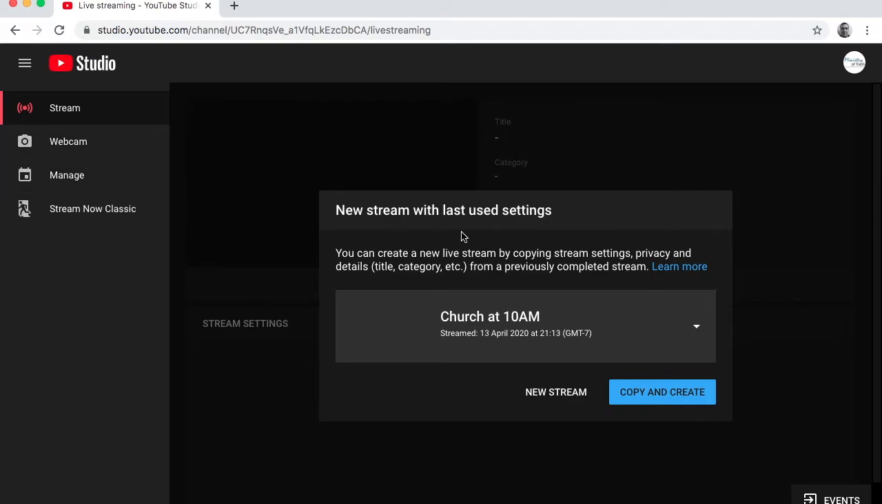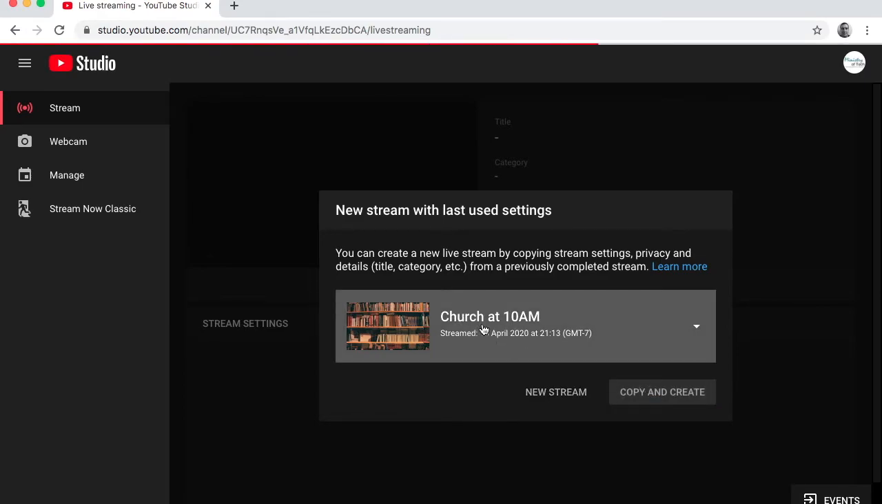So one of the benefits of doing repetitive streams is that once you've done 1 or 2 streams, it will pop up and say, do you want to create a new stream with the last used settings? And so that's a nice easy way to copy and create, and it will copy all of the settings across from the last one.